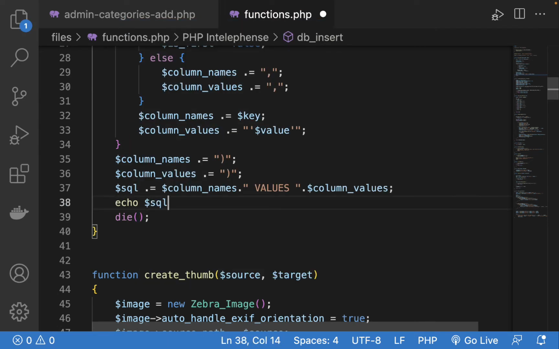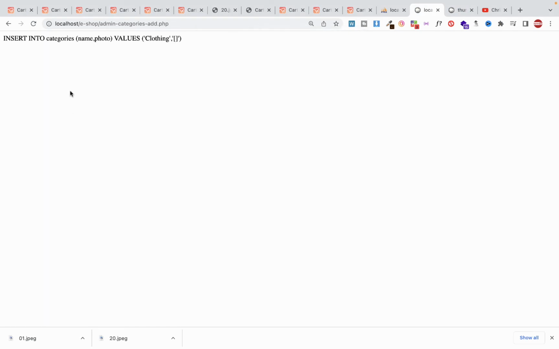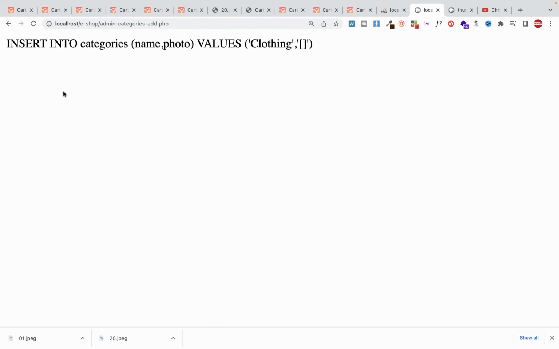So after doing that, now let us go ahead and echo this SQL and see what we've come up with so far, and see if we're on the track or lost it. Refresh. Perfect, we are still on track. Can you see that? It's beautiful. It's generated, you can imagine. Insert into categories, then the name, comma, photo, and then the values, this, comma, this, and then surround with these quotes.